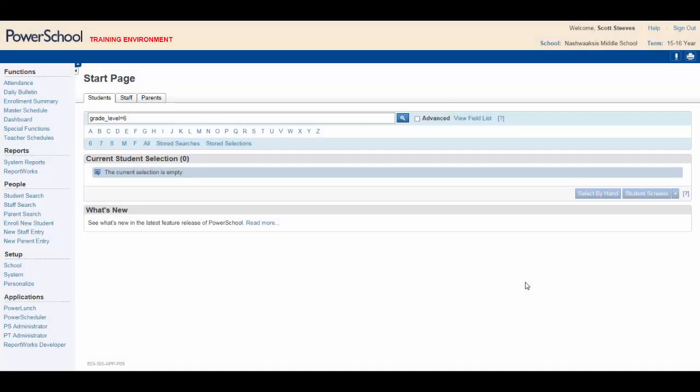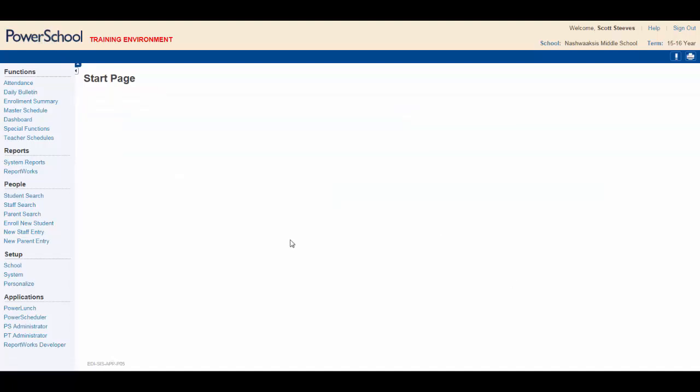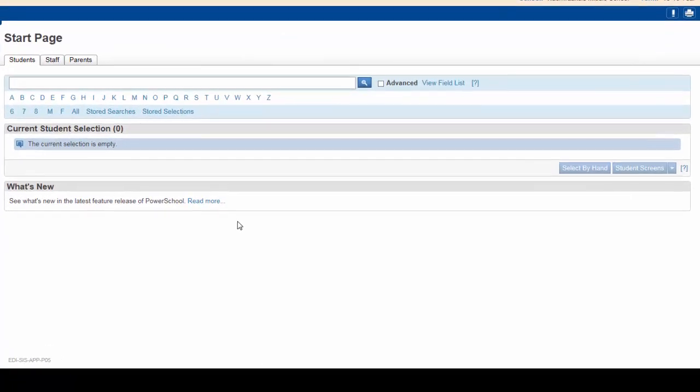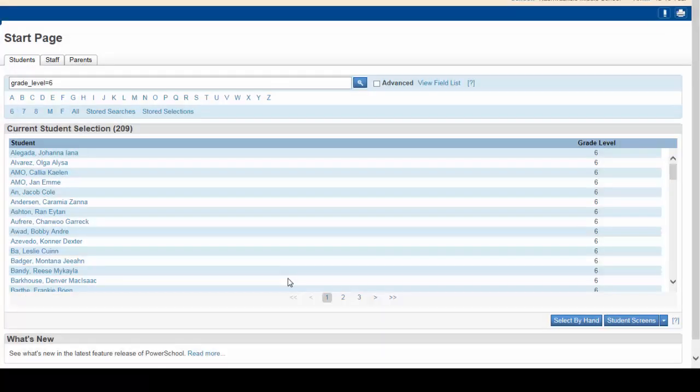Now, here's how you can schedule this 6A class quickly and efficiently. Go to the PowerSchool Start page by clicking on the PowerSchool logo, and you're ready to get started. Choose your students who will be in Class 6A. Click on Grade 6 to begin. A list of all students in Grade 6 will appear. Remember, it is August, so the rollover has happened, and all of your students are now in their current grade.